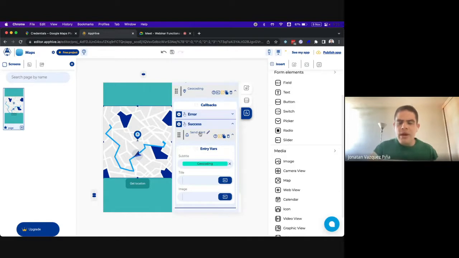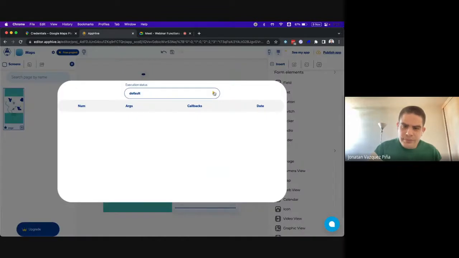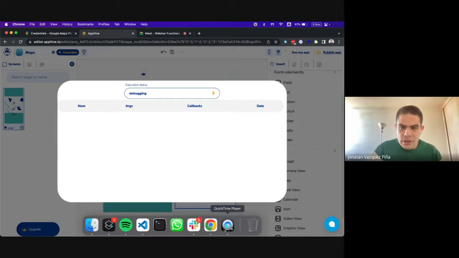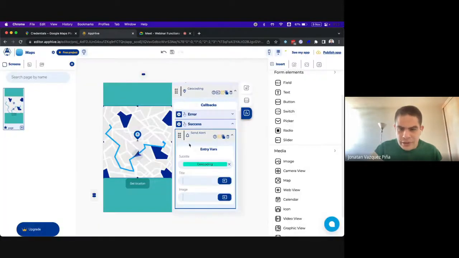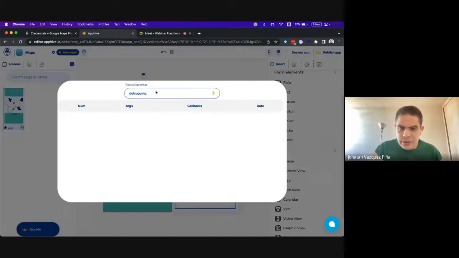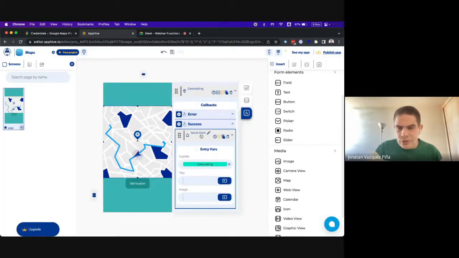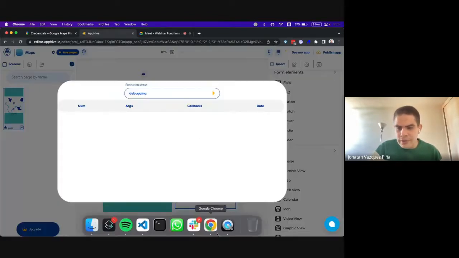But for now, I'm going to use this function we have for debugging to display better the information we're getting from the geocoding. To enable the debugging, you need to click on the function and enable debugging here. So when the function is blue because it's on debugging, you will get all the M3 bars and the old bars from this function when it's running.